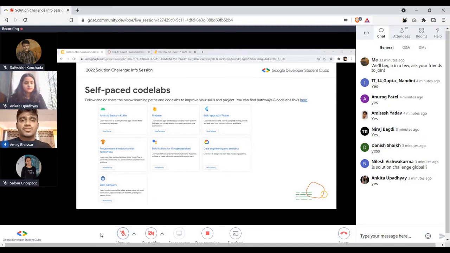So if you're in first year or second year, don't be scared. Just think of a good idea that matches one or two of the UN goals, and then think how you want to build this idea or how you want to proceed in tech, and then just take a look at these courses. Even if you do not get the solution challenge, you will still end up learning a new technology, and in the long run, that is a really good thing.